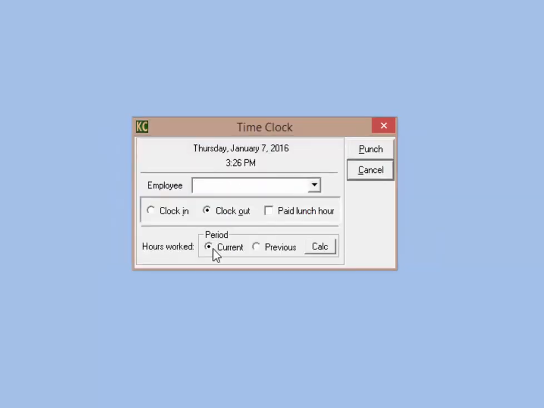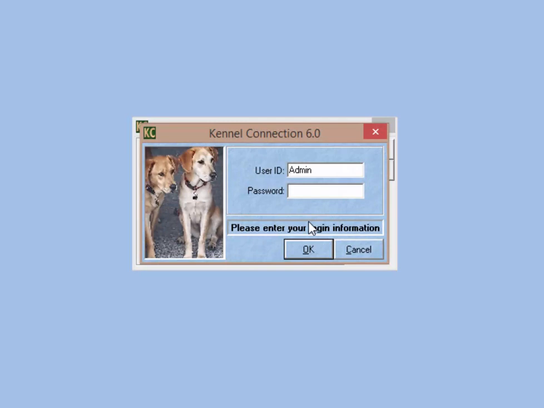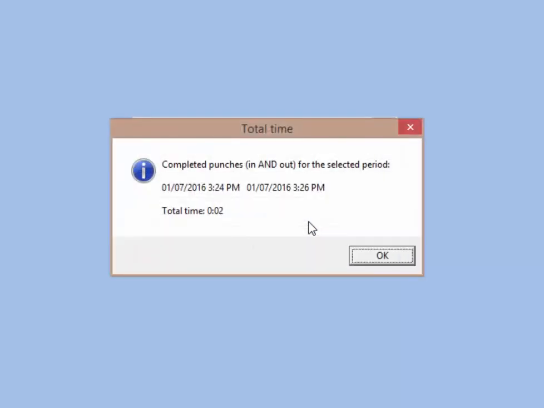Employees can also use the hours worked option to track their previous and current punches. So if an employee doesn't remember whether they punched in or out today, they can select current or previous and click Calculate. And it will list the punches in and out for either this week or the previous week.